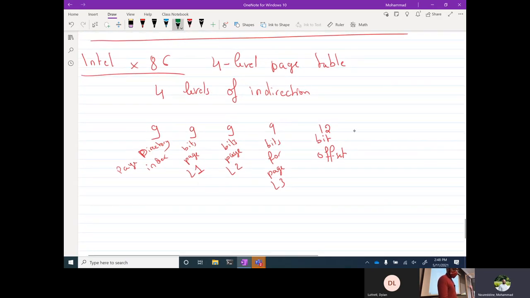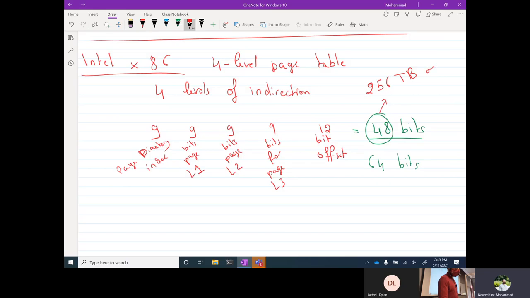Now, if you add those up, this amounts to only 48 bits, right? And modern Intel CPUs have 64 bits. So where did the 16 bits go? It turns out that they have been lying to you. When they tell you that your address space is 64 bits, effectively, you're only going to be using 48 of those bits. The remaining upper bits are just ignored. So even if you're using 64-bit pointers, the upper bits are always equal. But this amounts to 256 terabytes of RAM.